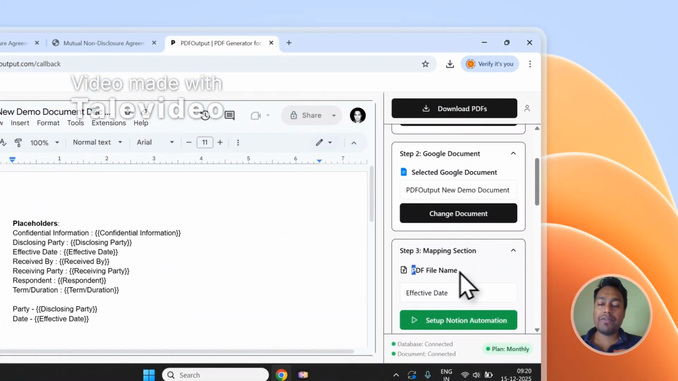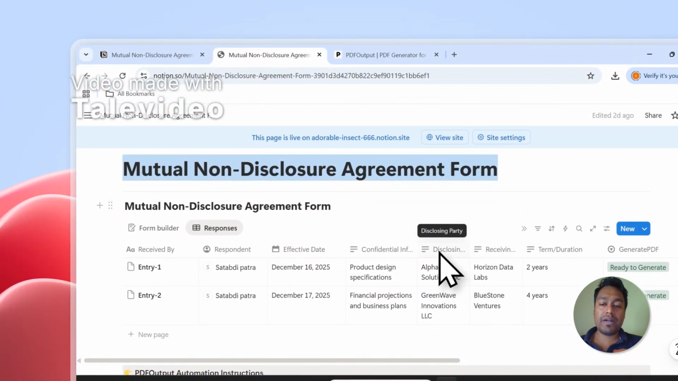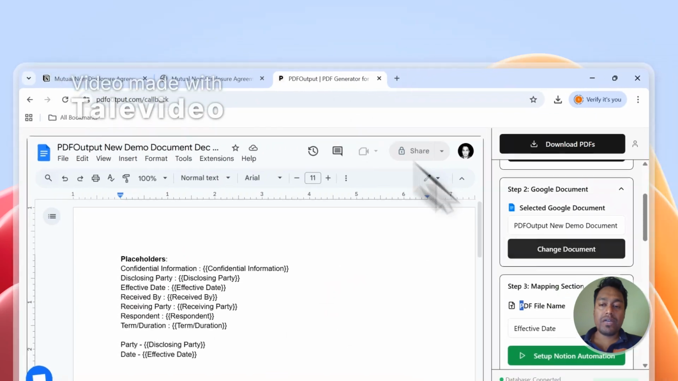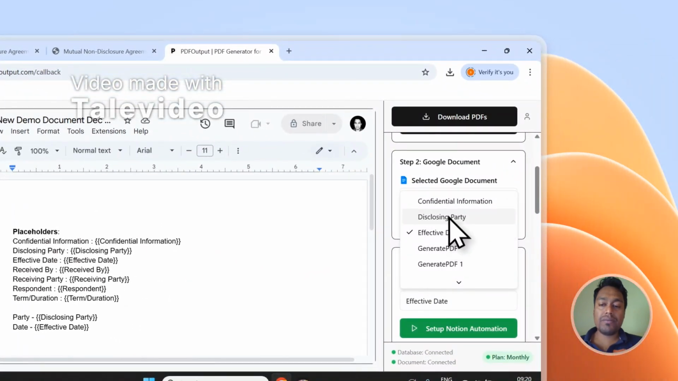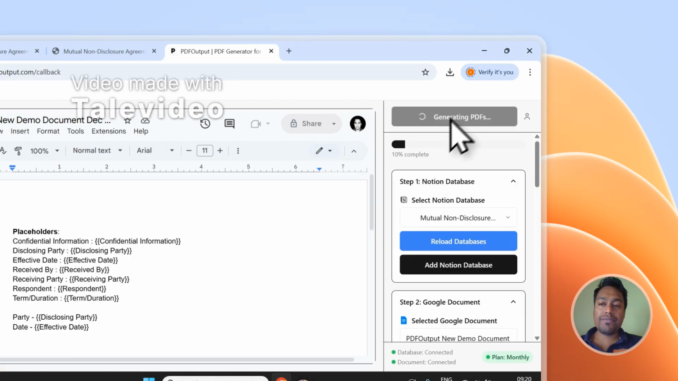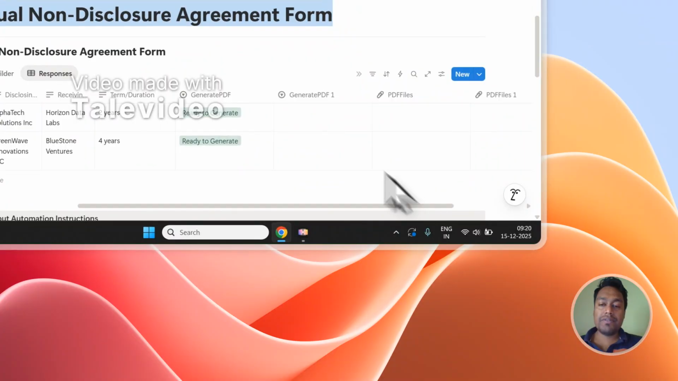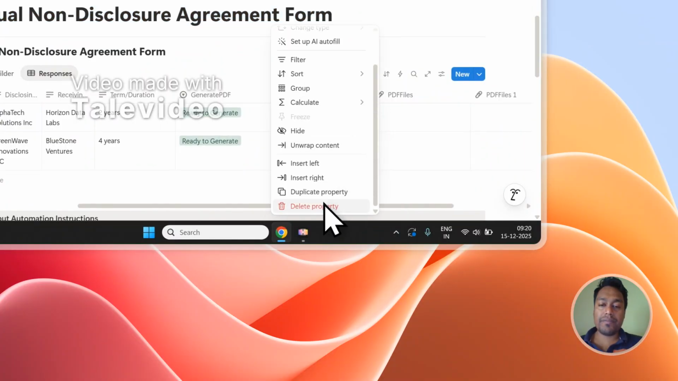Finally, you want to define how the PDF file will be named. I want to create the PDF file by the disclosing party that we see over here, so I will select disclosing party from the drop down, and all the PDFs will be named accordingly. Let's click on download PDF, and now the PDF will be downloaded onto the downloads folder, as well as saved right inside the database over here.